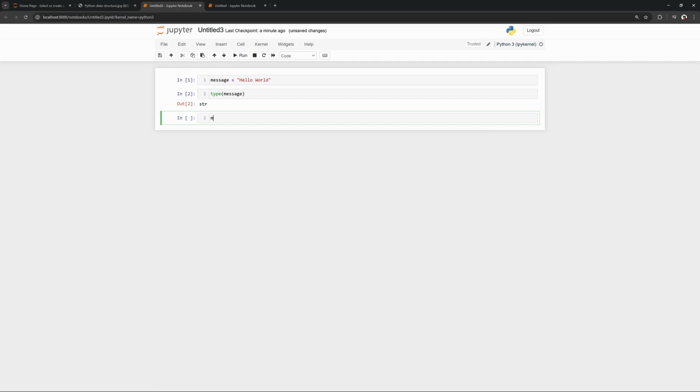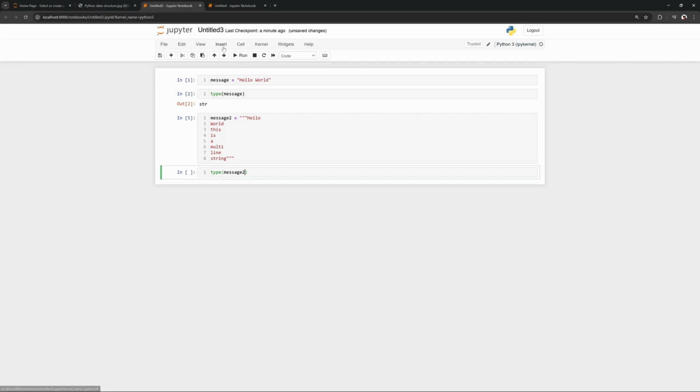And then another reminder of a cool thing you can do with strings is they're not limited to the single line that you put them on. So if you do triple quotations, hello, based on pressing Shift Enter, hello world, this is a multi-line. And then if we do type here, type message. Change this to message 2, so it doesn't get confusing. Still a string, even though it's multi-line.